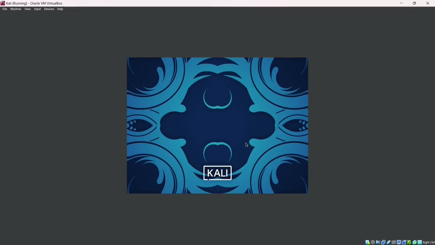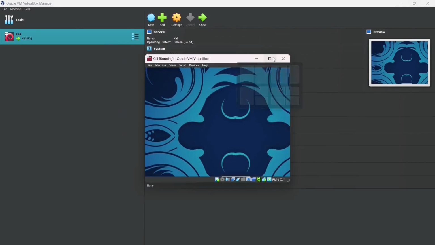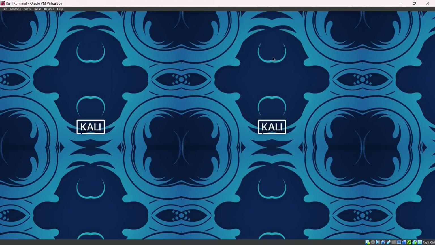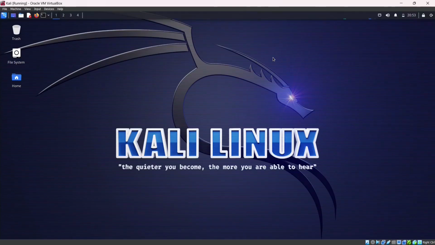Yeah, we have successfully logged in. We have successfully installed Kali Linux in VirtualBox.